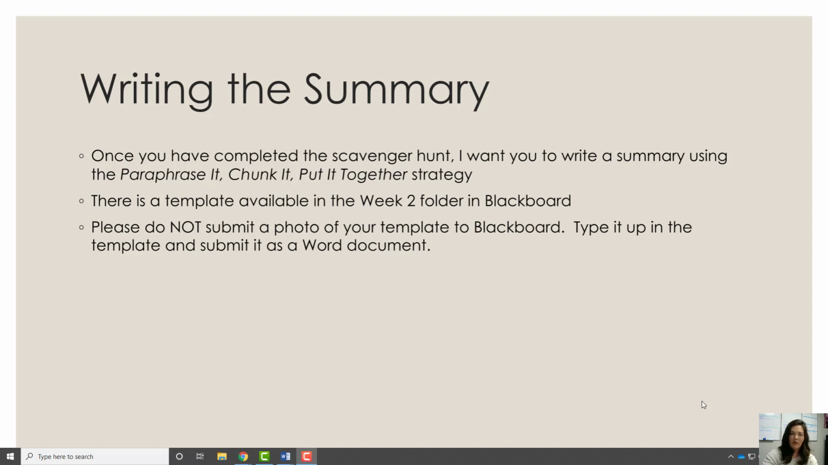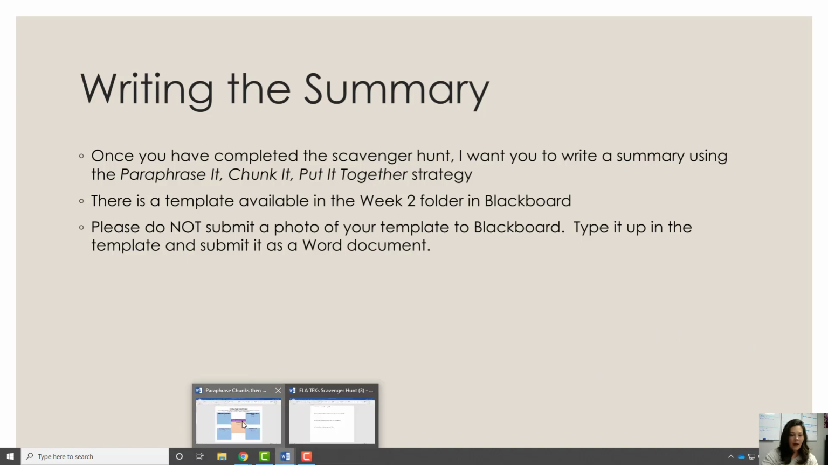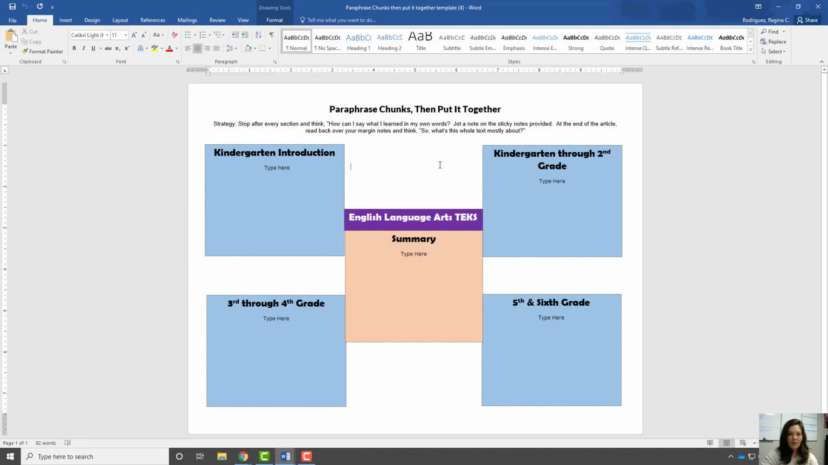Please don't submit a photo because those sometimes get hard to read and they also take a lot longer to download, and I can't leave comments on them in Blackboard. So let's take a look at that. The template, I've already split the TEKS into sections for you.